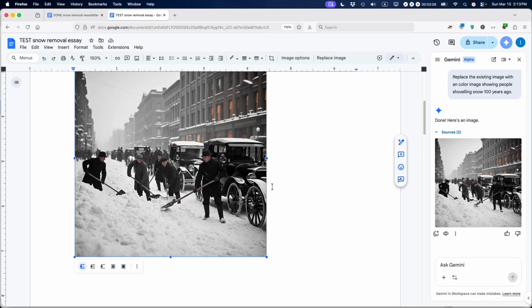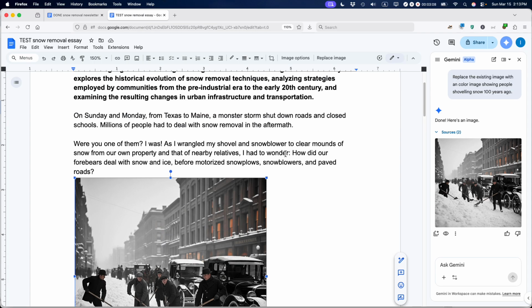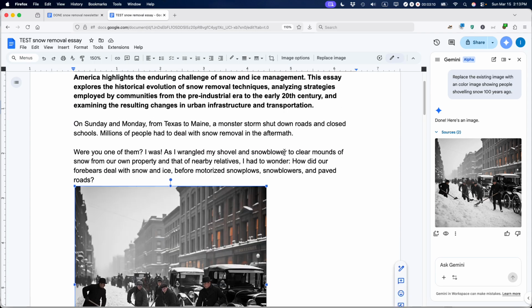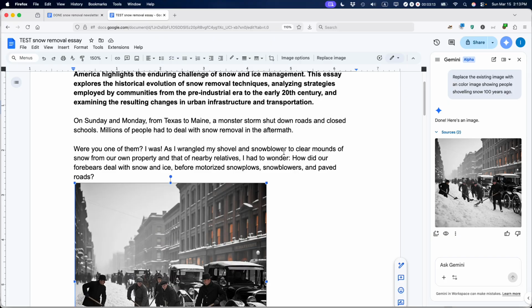But this is basically how to create an image in Google using Ask Gemini in Google Docs. It's a pretty powerful feature. It has a lot of applications. Just have to be careful with it.